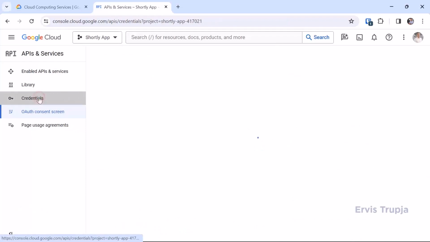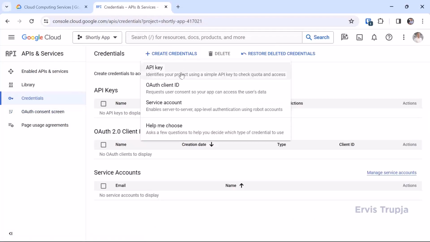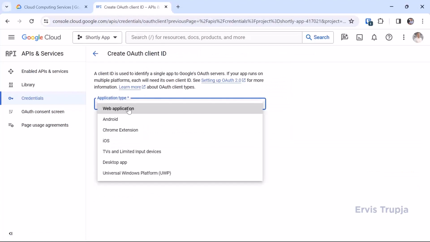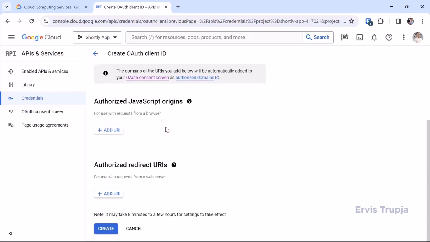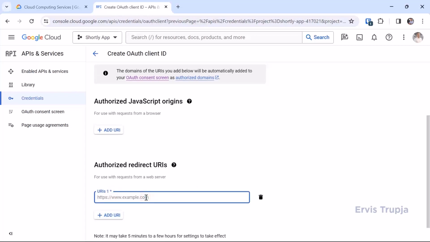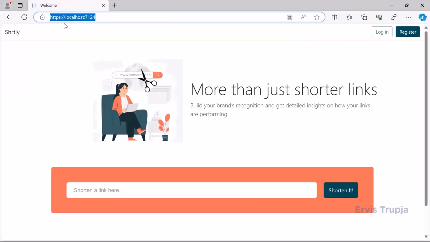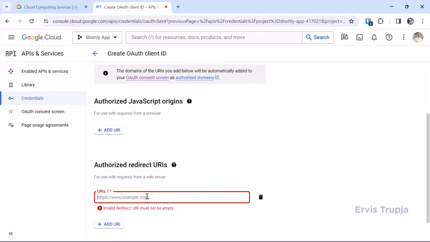Now let us go to credentials and let us go and click the credentials again. The app type is going to be a web application. The name is going to be shortly app. We want to add in here the authorized redirect URIs, and in here basically just need to define the localhost where the app is running. You can see that the app is running on localhost and then the port is 7124. Just going to copy this value and then I'm going to use the value in here. But at the end, we need to add signin-google.